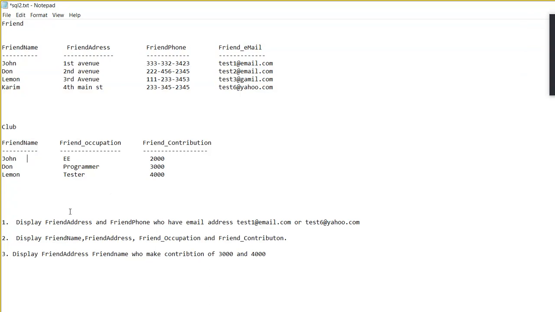So display friend address, friend name. Now this is a question. Notice this question. Friend address is from the first table. Friend name is from the first table. Who made a contribution of 3,000 or 4,000? Now this contribution is in which table? In the second table. Is that correct?